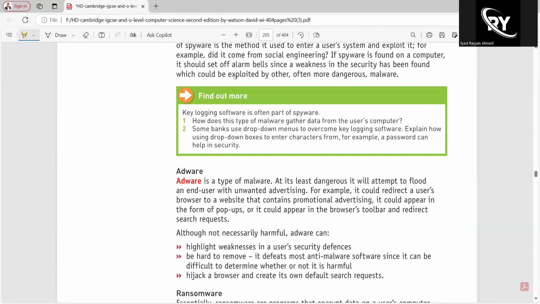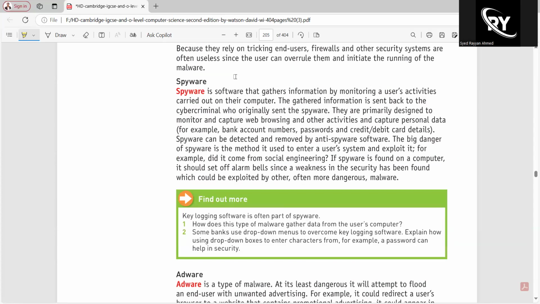But how can spyware be installed in your computer? Spyware can be installed onto a computer if, for example, a user clicked on a malicious link, or opened a malicious file. It starts to install onto your computer system, and once it is installed, every activity that you perform will be sent to the hacker. So what does malicious mean? Malicious means viruses, harmful software. Okay.